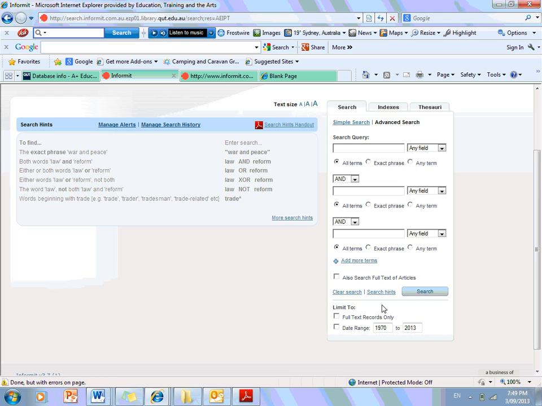What's great down here is that you can limit to full text records. There's nothing more frustrating than finding an article that looks really great only to find that it is only an abstract that's available and you need to pay for the rest. Okay. Also, you can limit your results to a date range. I tend to go the last 15 or 20 years just to make sure that the information I'm getting is real world relevant and hasn't been superseded.